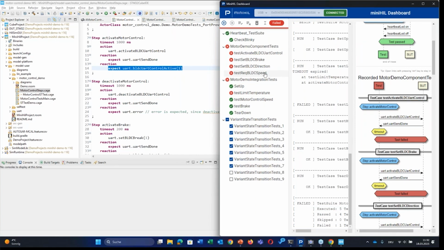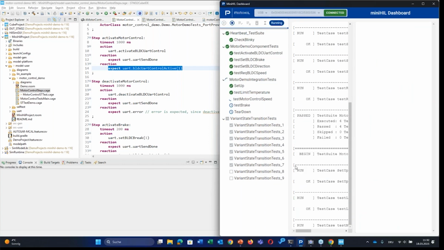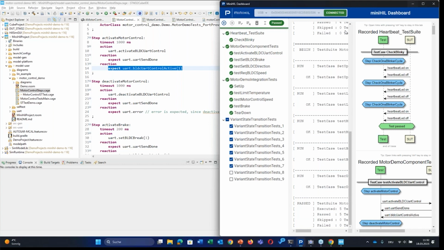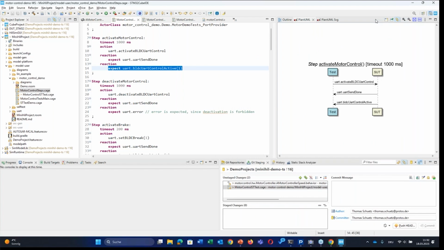So that's the idea. If I want to retest it, I just rerun it after I fixed the bug, for example. Now it's green again. So now that's the idea for the test execution. And really in the background, the complete motor control, the motor simulation ran, all the bus systems, the temperature simulation, and so on.